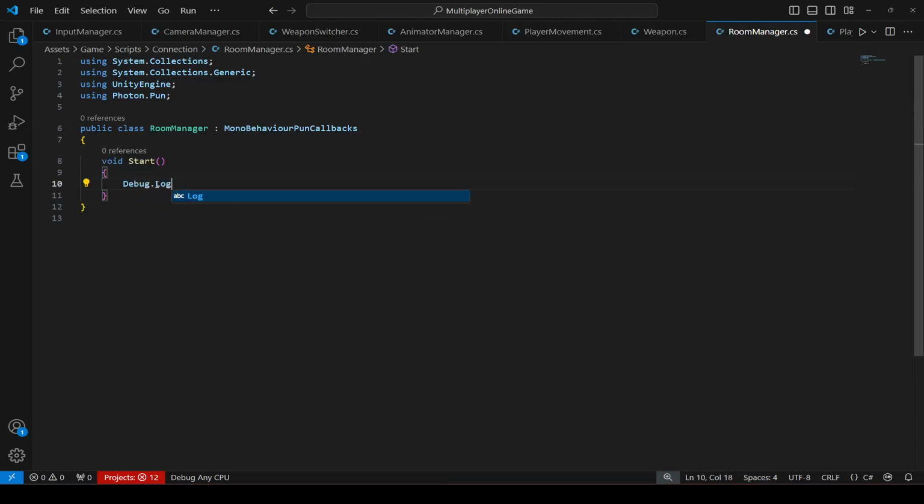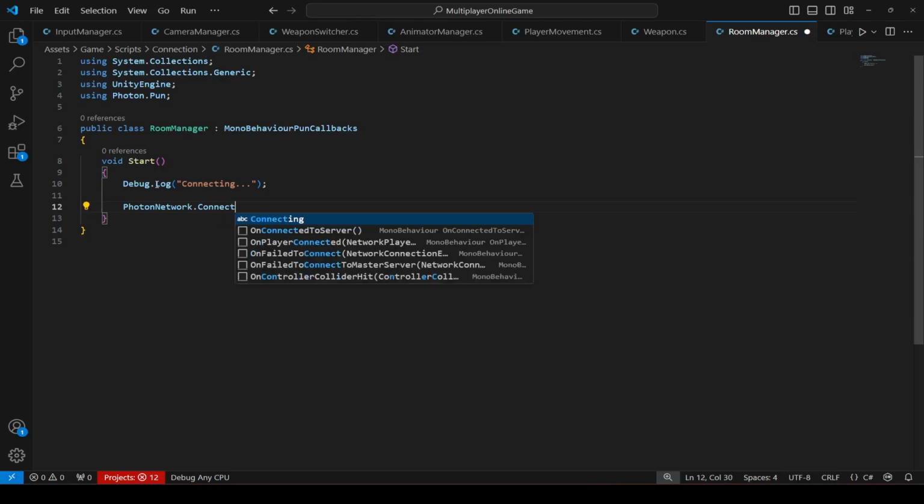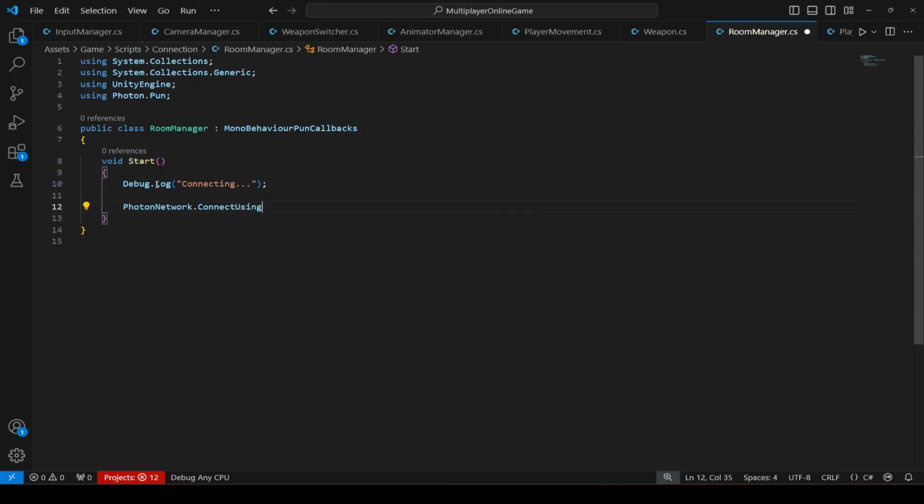Alright, then we can actually add the start method again, and in here we will debug a message that we are connecting. And when we show a message that we are connecting, we will also connect. So for connecting we will say PhotonNetwork.ConnectUsingSettings. Right, this is a built-in method inside the Photon package.